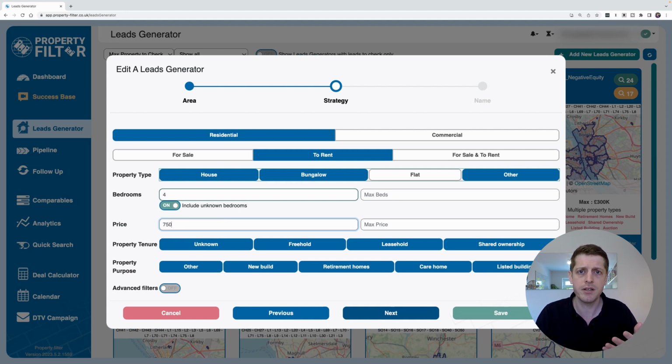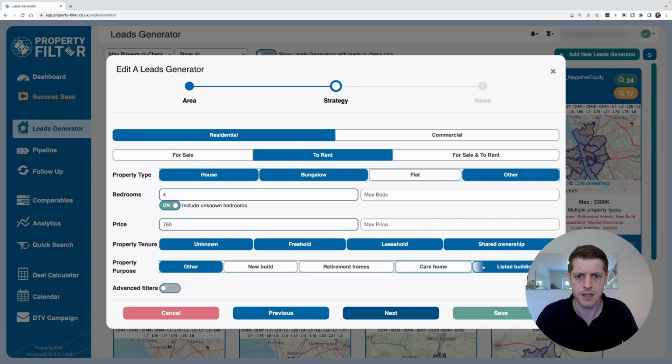Putting these 3 things in, it should discount flats, which may be applicable for serviced accommodation. It'll also discount individual rooms within an HMO, maybe where they've not managed to rent everything. So we just want to focus on whole houses. I'm also going to take out a couple of other things. We don't want new builds, retirement homes, care homes and listed buildings. That's probably tweaked our criteria enough to focus on what we're looking for.